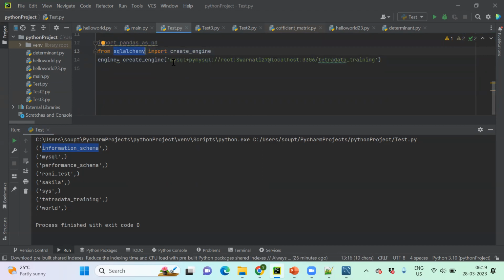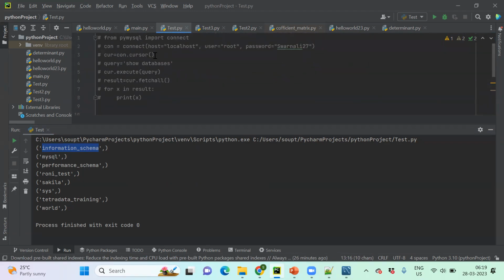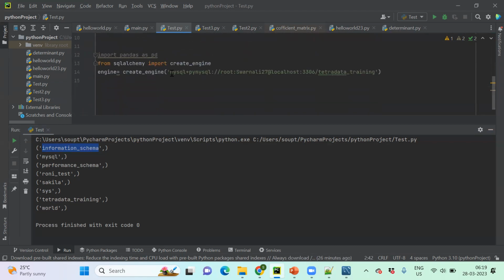There is a bit different way to declare the thing. Whatever we are declaring over here, just like host equal to this, user equal to this, password equal to this, over there is a bit different declaration, but the inner meaning is the same. Okay. So here is the username colon password @ host name colon port name. Okay, this is the generic way of declaring the database connectivity slash the particular database I want to connect.